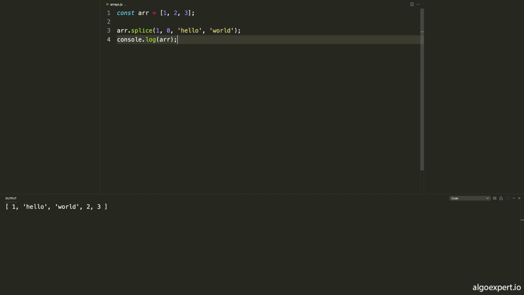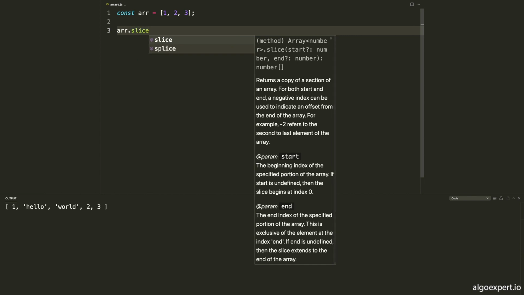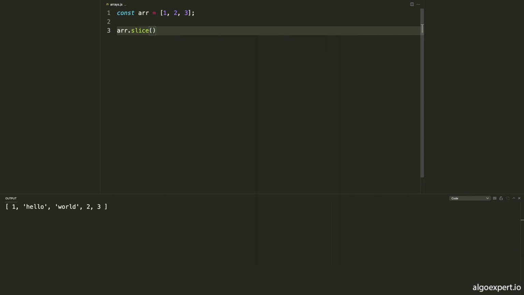Okay, so next, let's look at one more function that is very similar to splice, especially in name, and that is going to be array.slice. And what array.slice does is it's sort of like the substring function on the string object, but it is for arrays. So with slice, we take in the starting index, and this is going to be inclusive. So for example, 1, and then we take in an ending index, and this is exclusive. So let's say 3. And then this is going to return a new array.